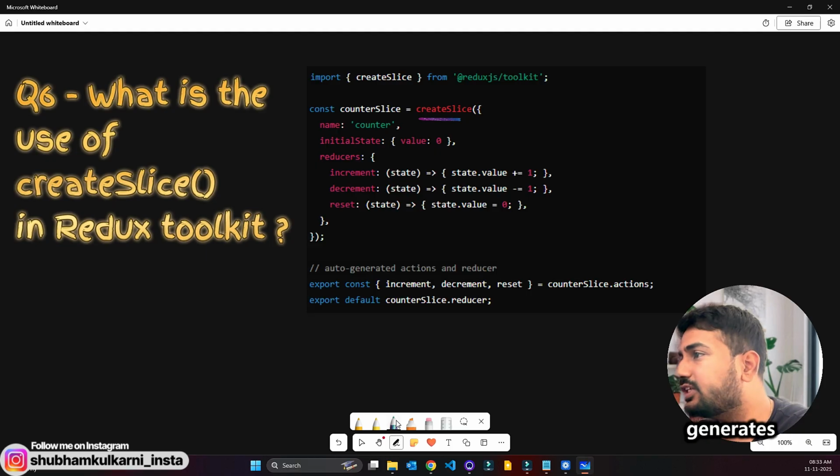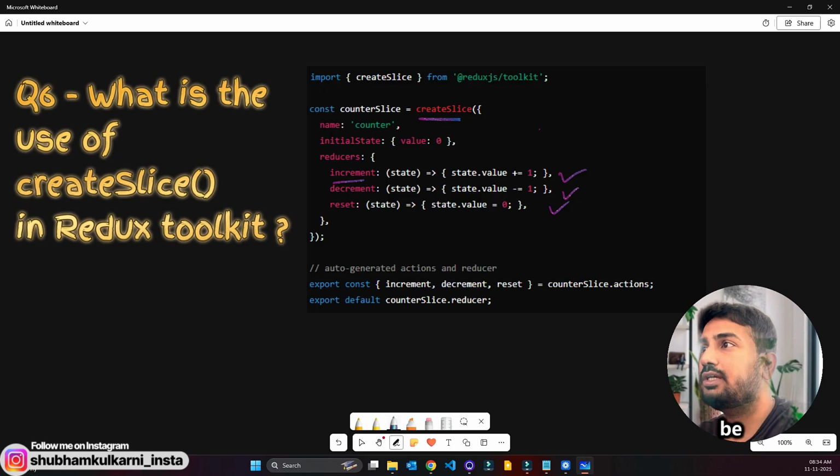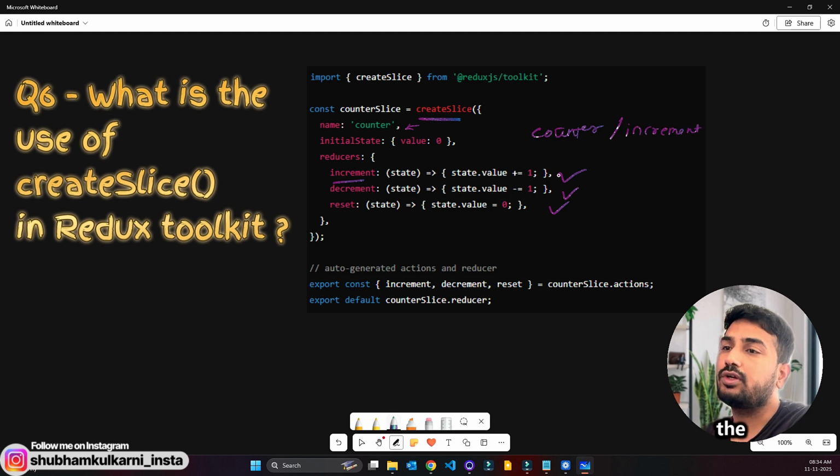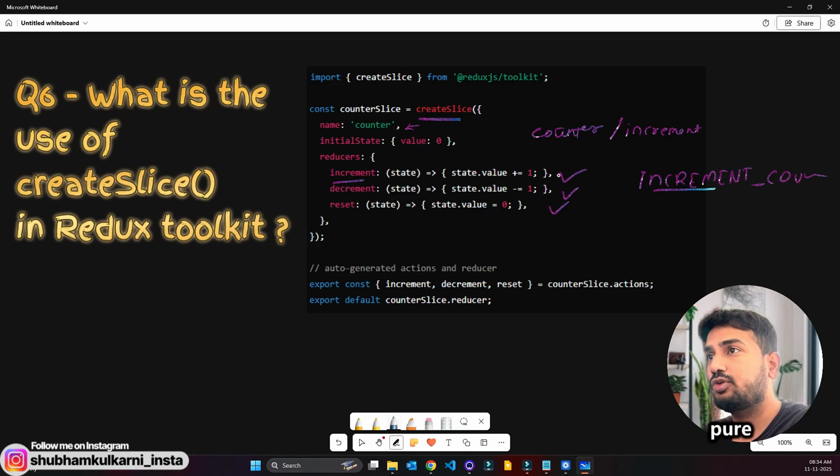It automatically generates action creators and reducers. So we don't need to create action creators separately. In the reducers object itself, it creates the action creators. The names of the actions will be like counter/increment, where counter comes from the name of the slice and increment is the reducer name. In pure Redux, you need to create constants like INCREMENT_COUNTER. But here, it creates the action creators with this naming convention implicitly.